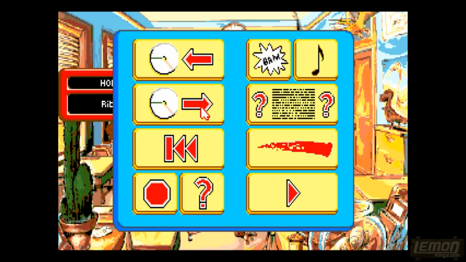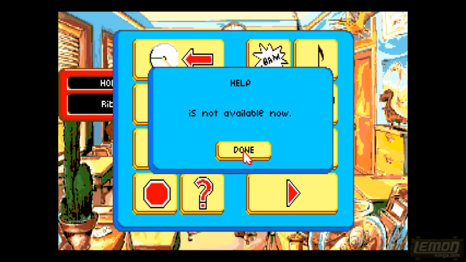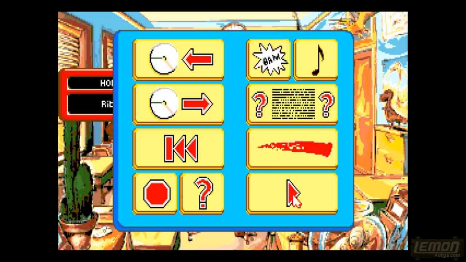And so you can see some extra options in the game. We can speed up the time to get to the end of school, and we can also turn on and off the music as well, and so we can also check out some help, but there is no help available. And I think we can also rewind if we make a mistake.